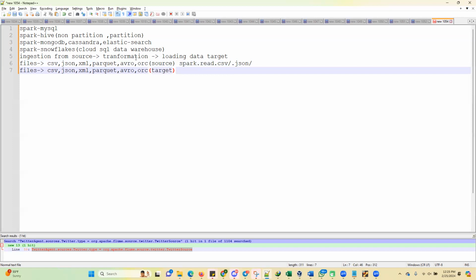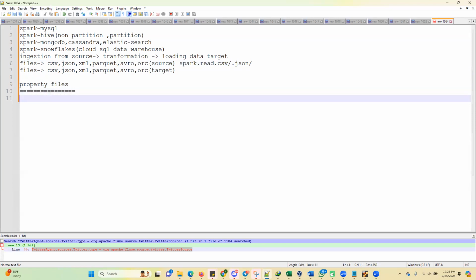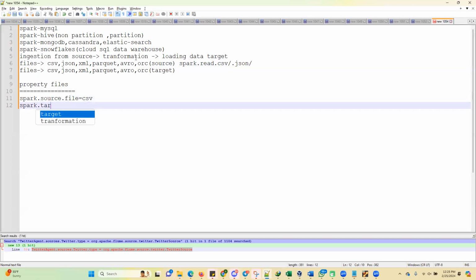But how can you identify which source and which target? You will define one property file, and in that property file you will have the configuration. Suppose my configuration is like this: spark.source.file, and I say my file is CSV. Then I say spark.target, and it's a SQL DB.